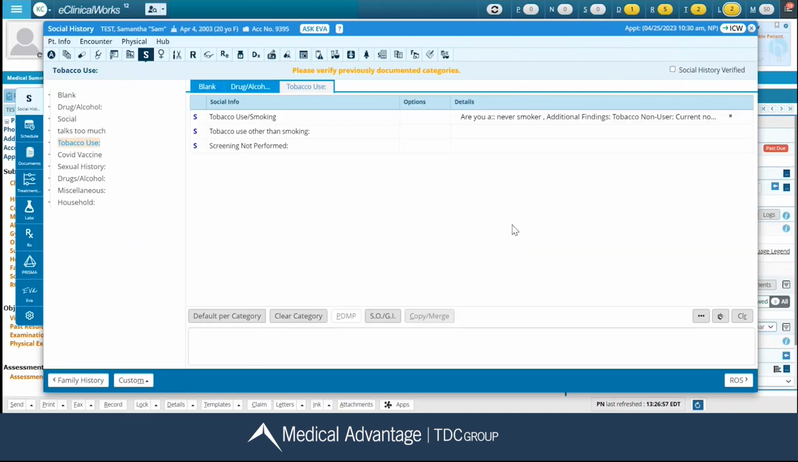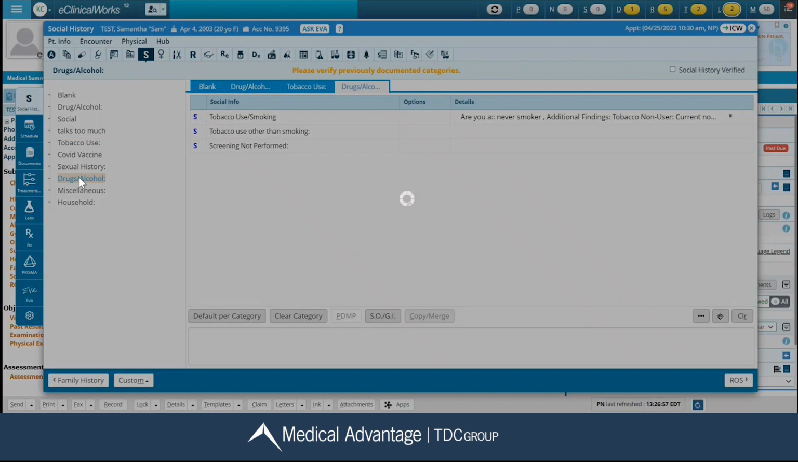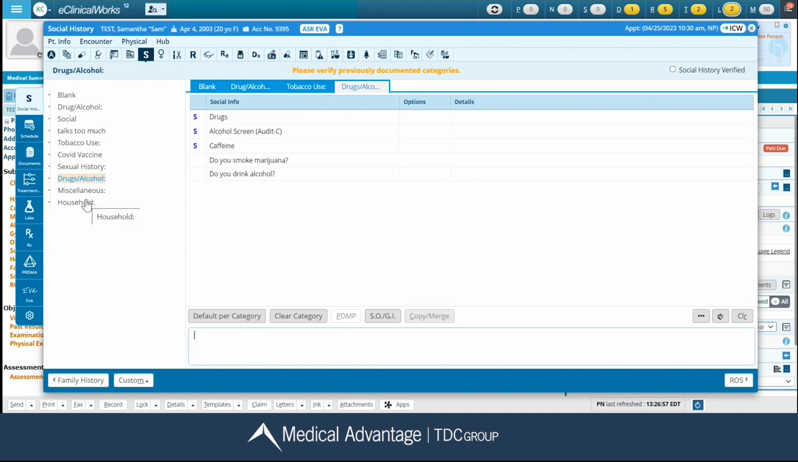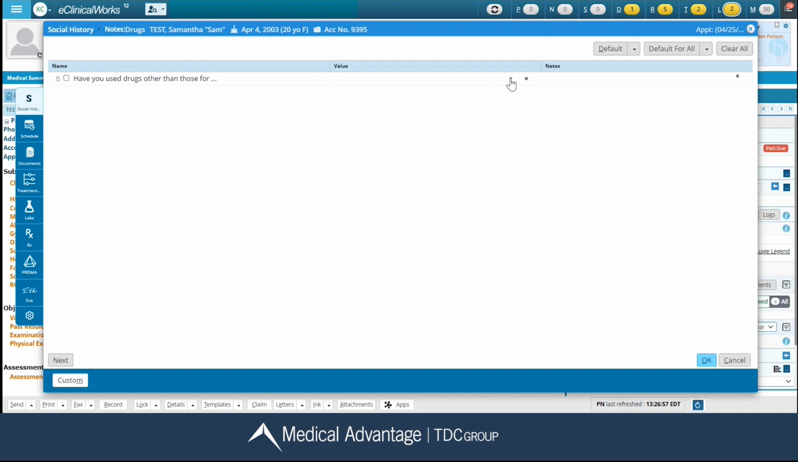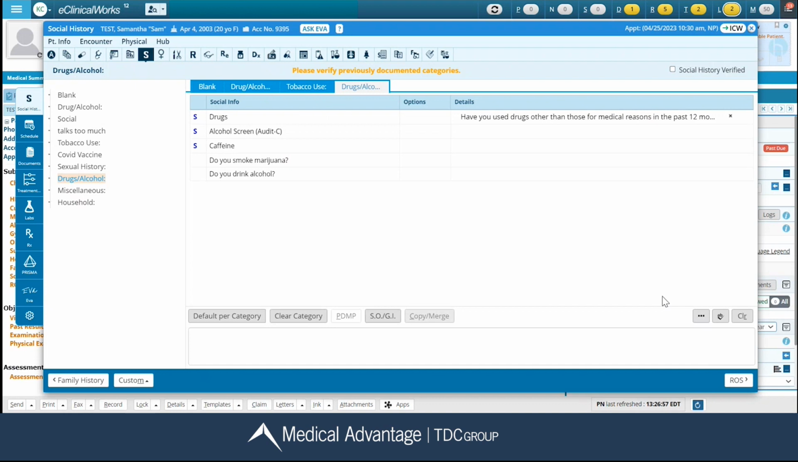Once I fill out all the appropriate information here by clicking on those categories on the left-hand side and then completing them over here on the right-hand side, I'll fill out all the appropriate options and then mark it as history verified in the top right-hand corner.